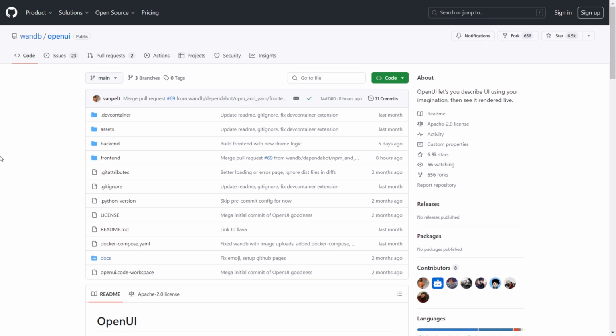All right, here is the project OpenUI, and I'll include a link to the repository in the description below. It boasts 70,000 stars on GitHub, and there are several impressive aspects to highlight. First, it's incredibly easy to install. I encountered no issues at all during the installation process. Secondly, it's completely open source.